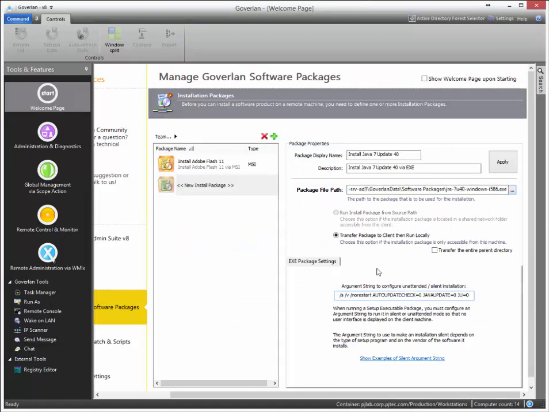Now it's important to note you have to look up the argument string for your EXE. Every software manufacturer might have it slightly different. You can use things like itninja.com to find the silent install parameters that you would need for your EXE. You don't need to do this for MSIs because Goverlan understands the silent install switches natively for MSI packages.